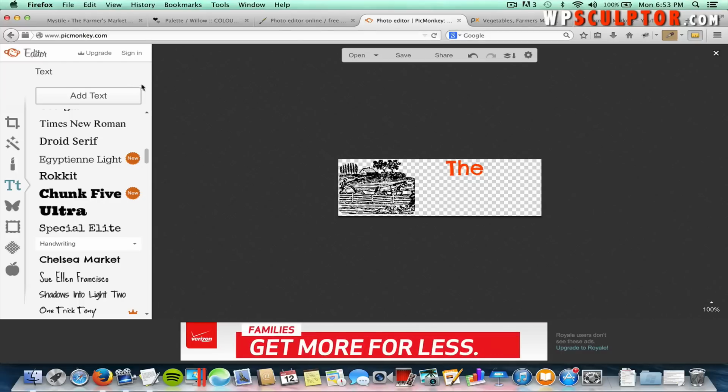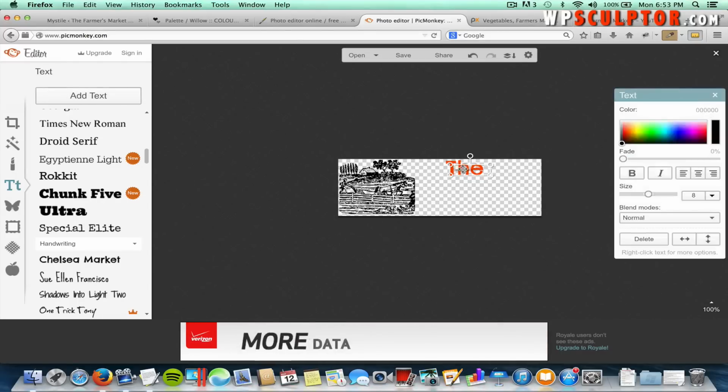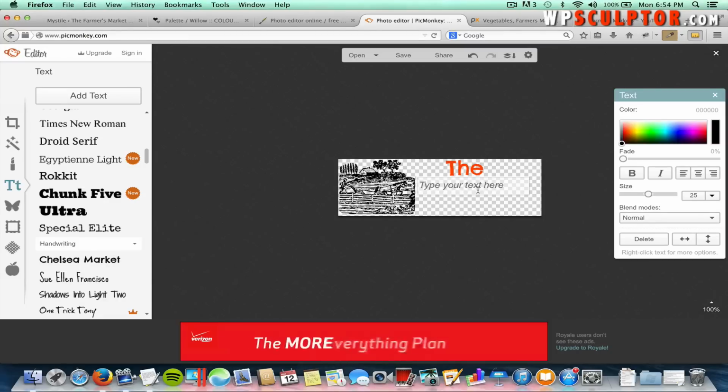And then let's add another text layer by clicking on add text. And click, hold, and drag this down here. Click, hold the circle to stretch that out. And click in the box to add text. Let's add "farmers".